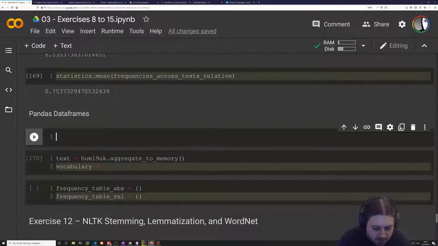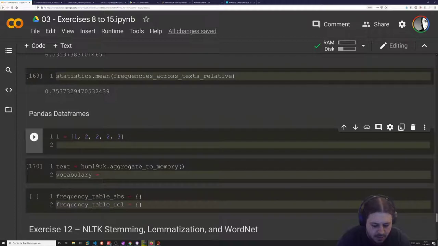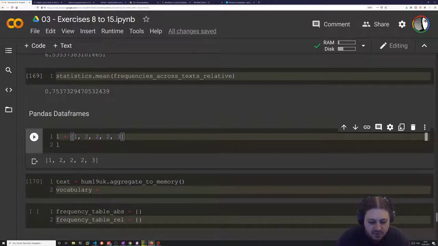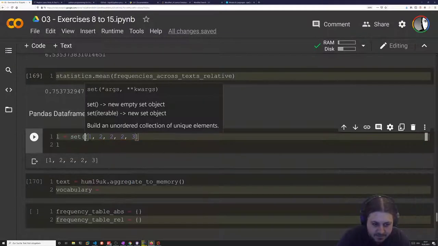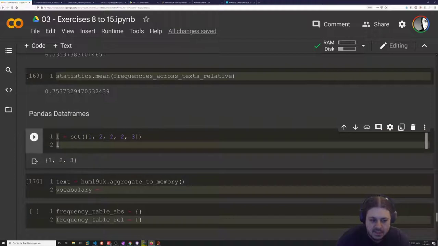I'm going to show this to you. Again, we need a list. So let's say the list is 1, 2, 2, 2, 3. Now, if we print the list, it's 1, 2, 2, 2, 3. If we force this list to be a set, you can just call set around here, and then print it, we will only get each of the elements once, because in a set, there can't be duplicates. So we can use this little trick of forcing a list to be a set to remove duplicates. And that's pretty neat.